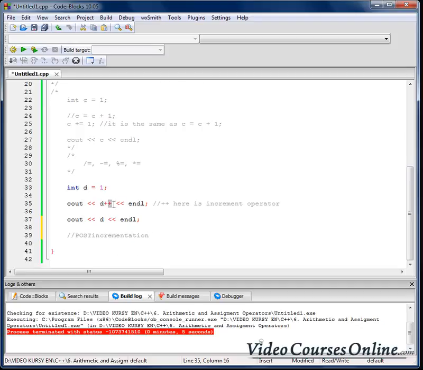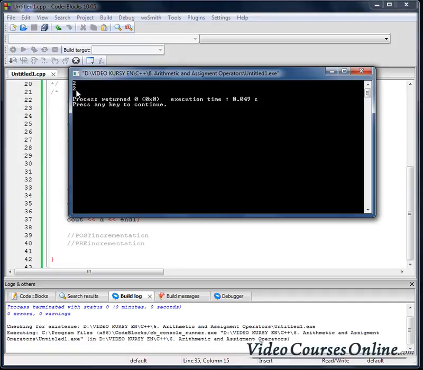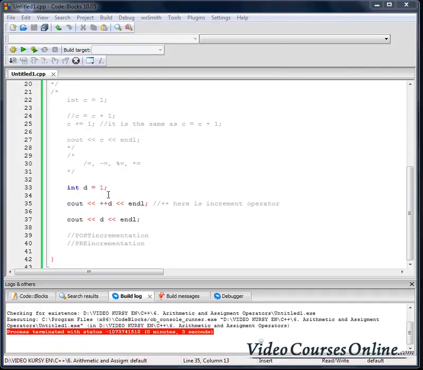So now let's talk about pre-incrementation. The pre-incrementation looks like that. Now, as you can see, we have 2, 2 in both places. As you have probably noticed, the plus signs are now before the name of the variable, which means that now the variable will first be incremented by 1, and then the value will be sent to the output.